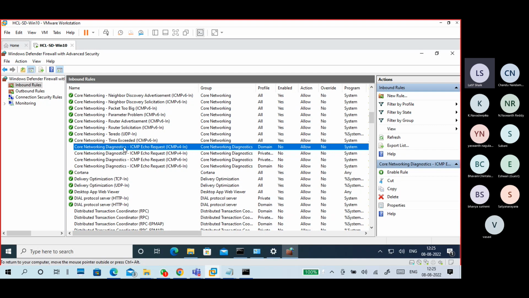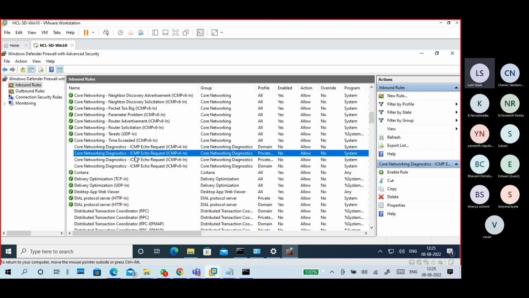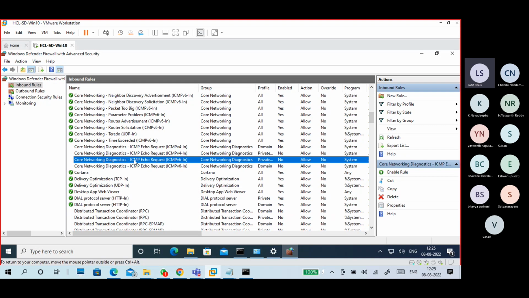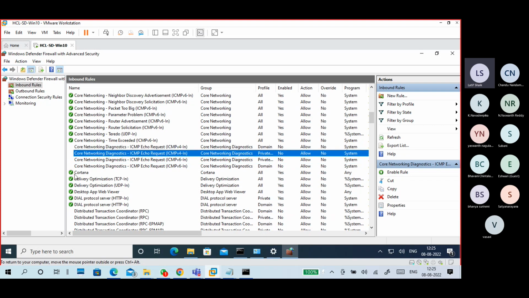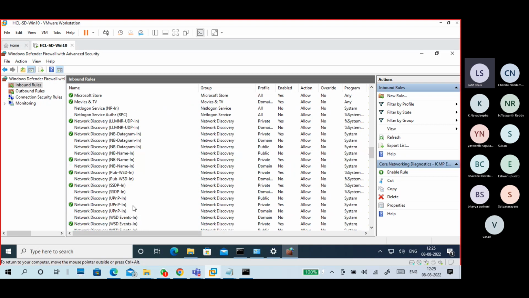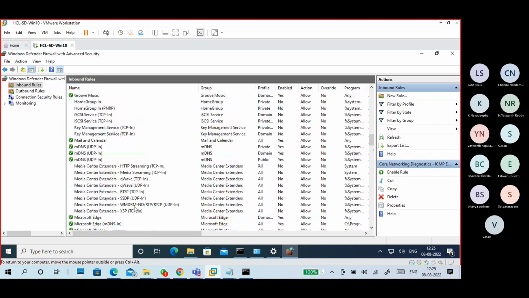ICMP is used for pinging. The pinging protocol is the ICMP protocol. Echo request means the echo mechanism, the ping request. Okay, so there is no check mark, no green check mark, no red check mark. Green and red are not there.